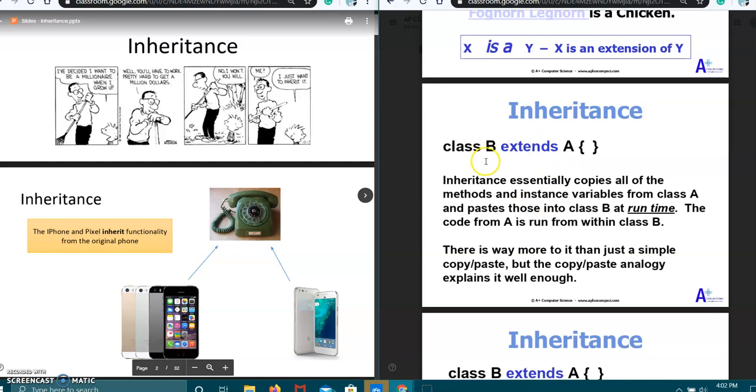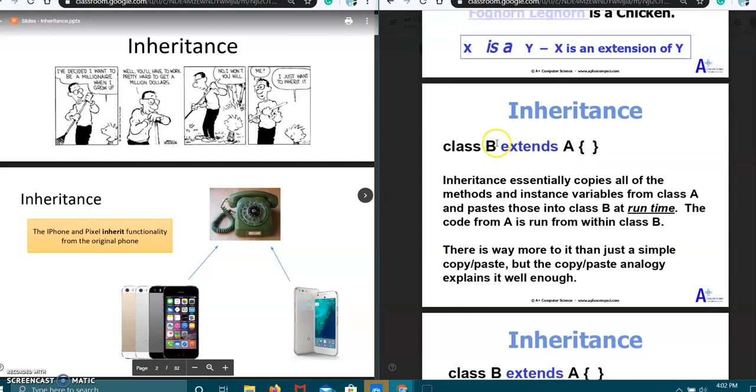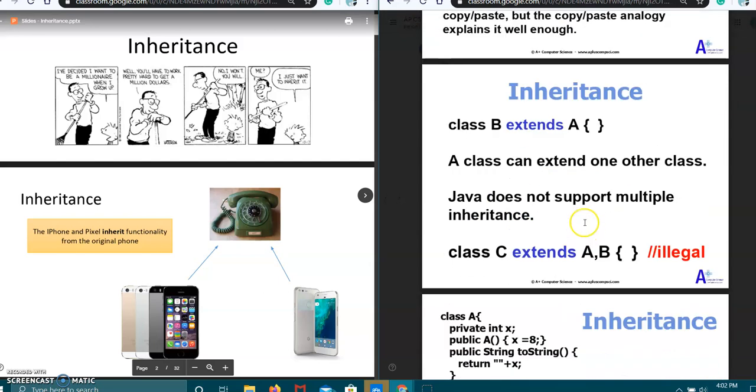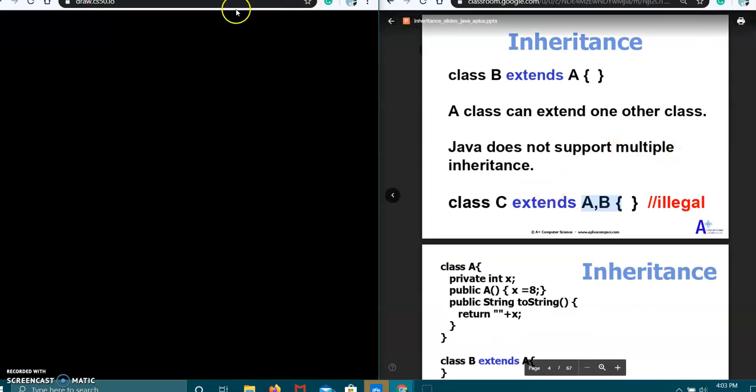The rule for extends is you can only extend one class. So class B, which is the child class, can extend parent class A, and it will get every function that is described in A. What is not possible in Java is writing extends with two classes, but you can implement multiple interfaces.